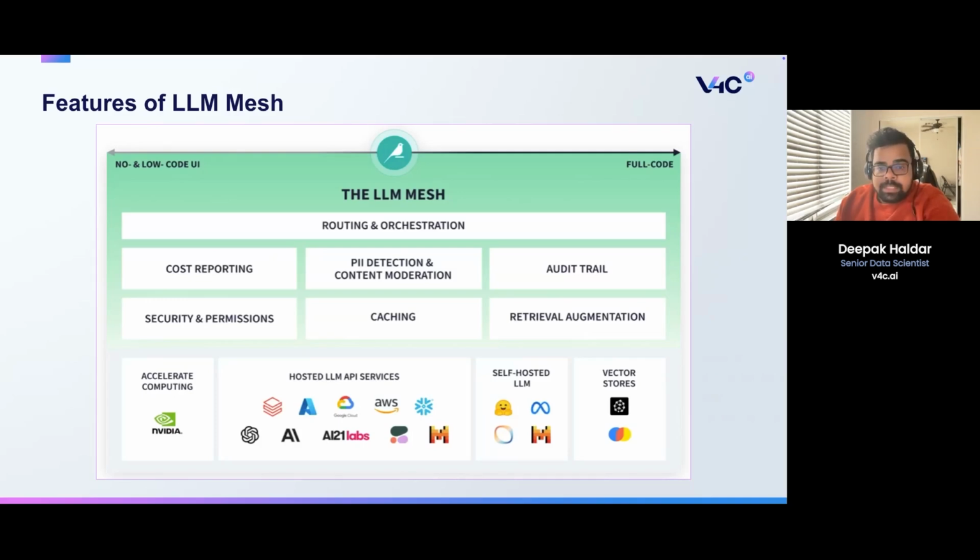trail for transparency, security and permissions for controlled access, caching to improve performance, and then you have retrieval augmentation to enhance models with external data, like if you're reading data through PDFs or images, those kinds of things. The ecosystem also includes accelerated computing hardware like NVIDIA GPUs, hosted LLM API services such as OpenAI, AWS, and we can also see self-hosted LLMs like Hugging Face or Meta, and we have vector stores for storing and retrieving contextual information.